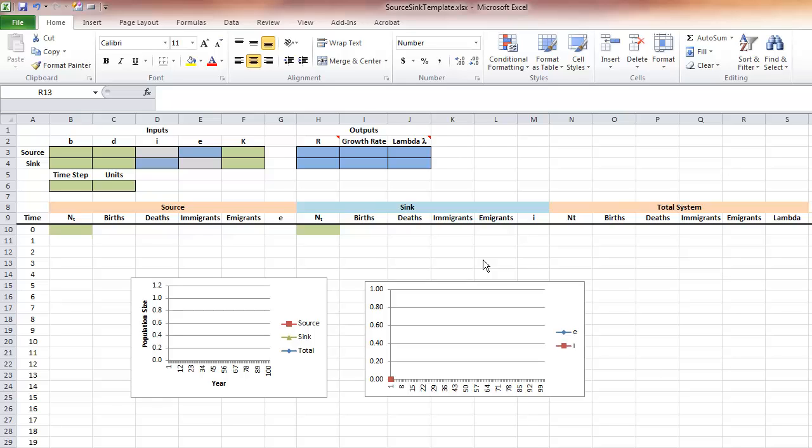If you've downloaded the spreadsheet template, you'll see this setup here. We've set up a timeline from 0 to 200 down column A. So our time step is going to be 1 unit, that is a year. So there's one time step is equal to 1 year. We'll be modeling the source population in columns B through G. We'll be modeling the sink subpopulation in columns H through M, and we'll be looking at the total system in columns N through S. So that would be the source and the sink together.